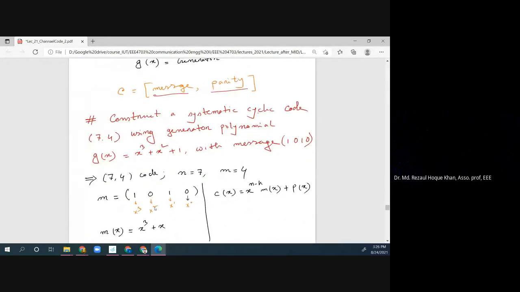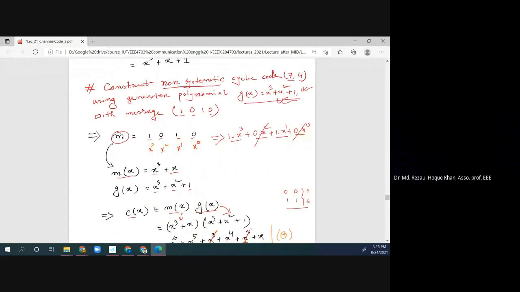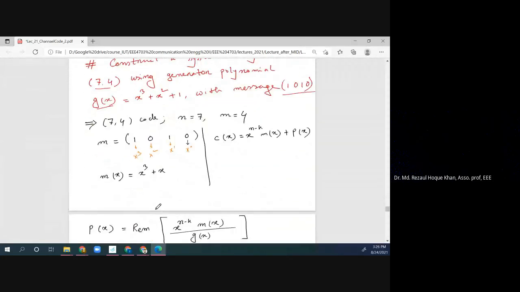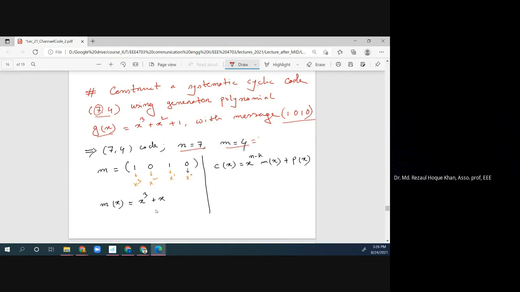Probably it will be more understandable if I give you an example. In the example we are given a 7,4 code, the generator matrix, and the message 1010. This is the same one as before, previously non-symmetric, now symmetric. Here n equals 7, and the message is k, which is 4. So a 4 bit message and 3 parity bits make a total of 7.